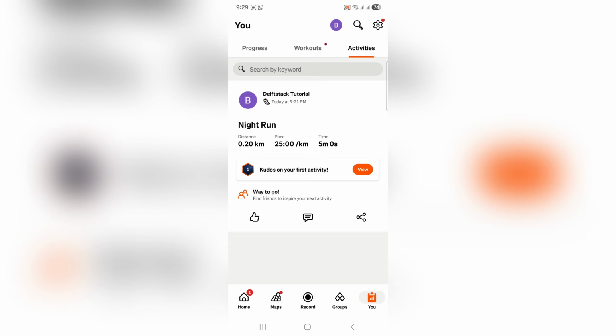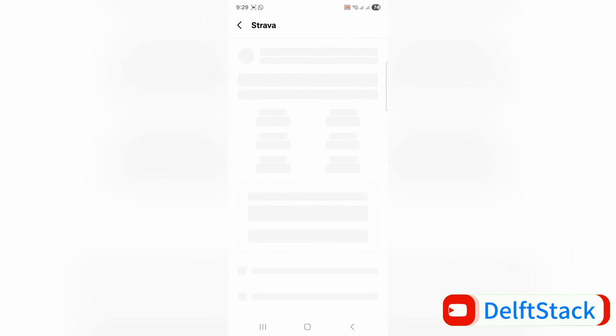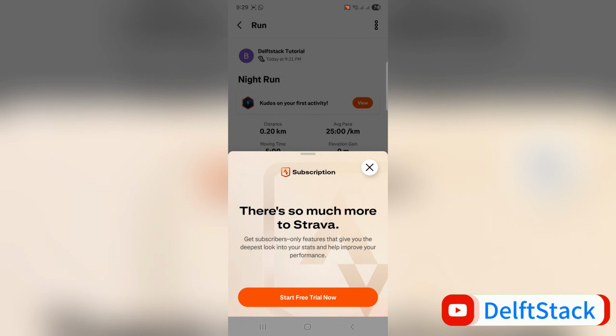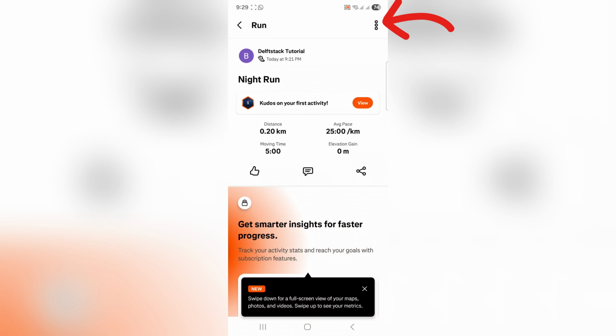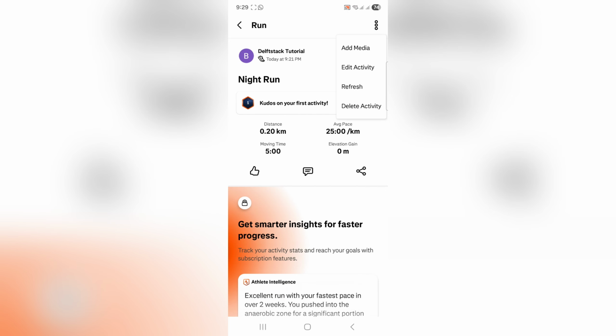Now just go ahead and tap on the run that you want to delete, just like so, and once you have done that, just go ahead and close it, and you will see the three dots at the top right. Just go ahead and click on the three dots, and here you will see different options, which are Add Media, Edit Activity, Refresh, and Delete Activity.